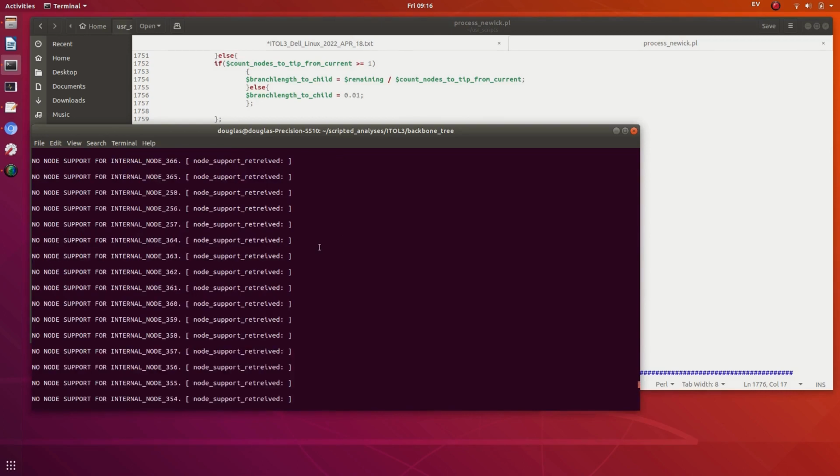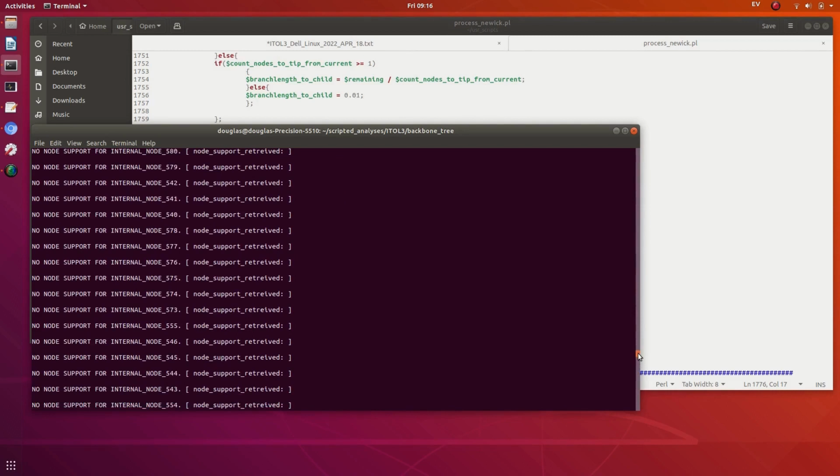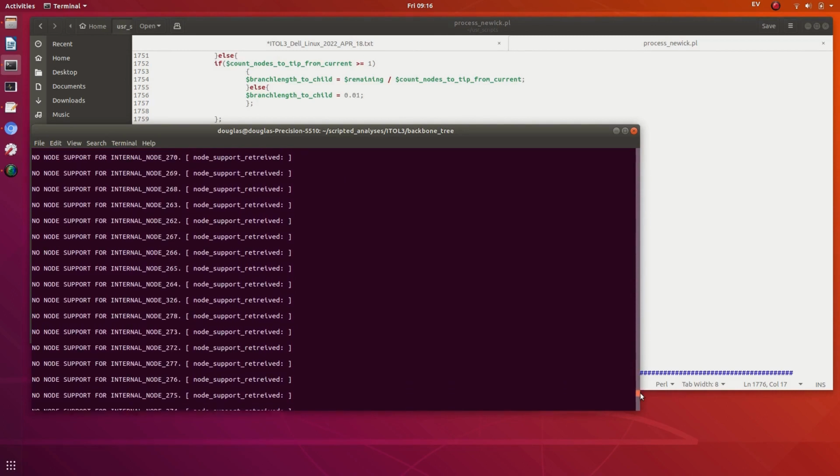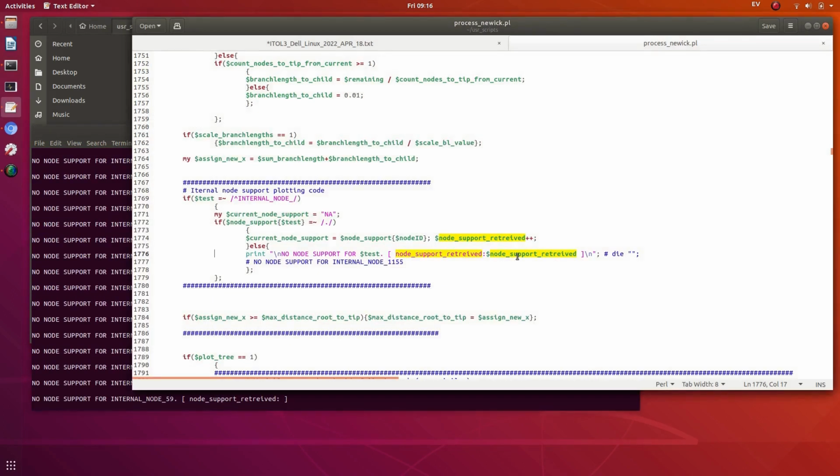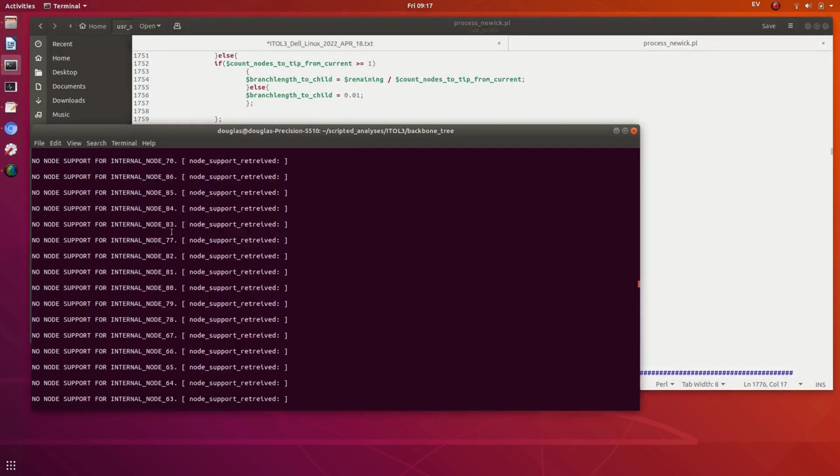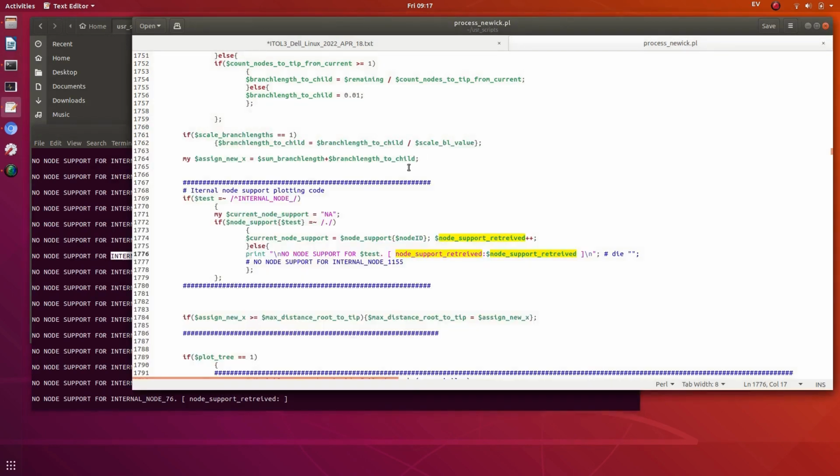No, there's a big problem here. It's not retrieving anything. Okay, so these are the IDs it's trying to retrieve node support for. Let's now check what it is trying to assign. Let's check what IDs it's assigning node support for, and check why these are not the same thing.